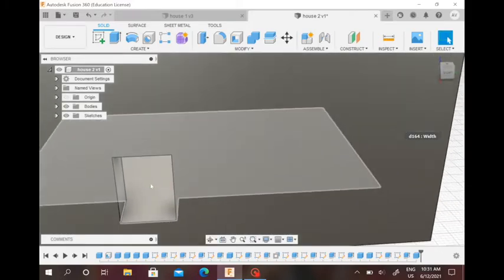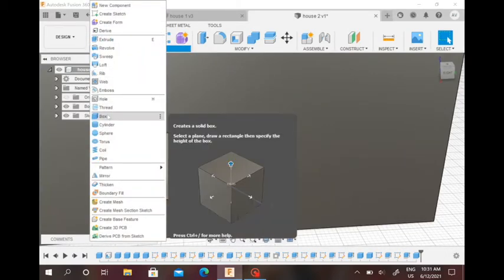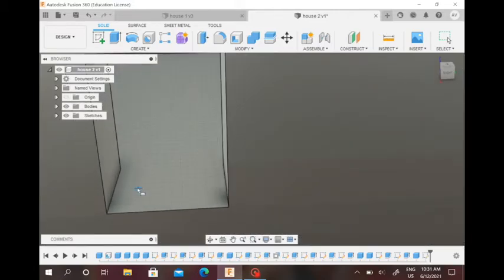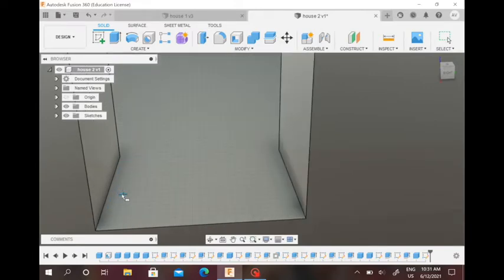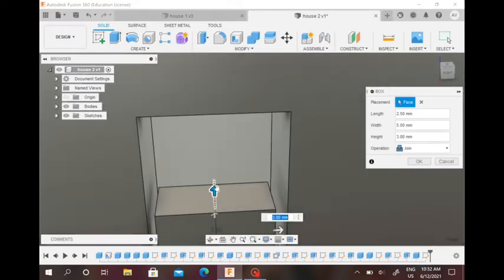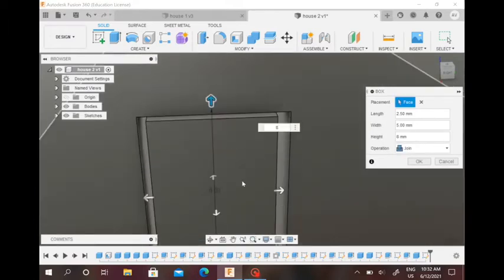Now, we're going to make the actual door. So we're going to go to create, box. And I'm going to choose this plane right here. So once you have, you can zoom in. So the door is going to be 5 by 2.5, as you can see. So once you got that, make sure it is 8 millimeters in height. So the length is 2.5, the width is 5, and the height is 8. And make sure it's Operation New Body right here. Once that is all checked, you can press OK.